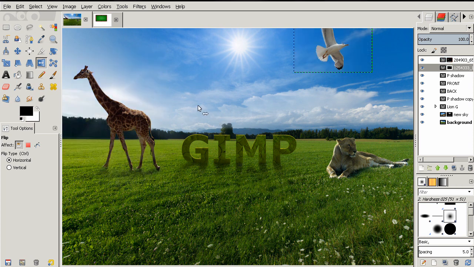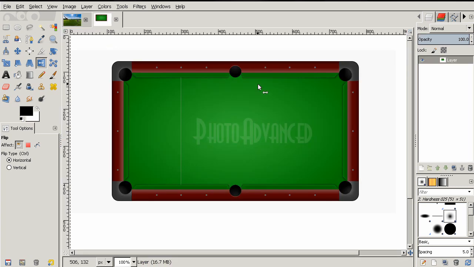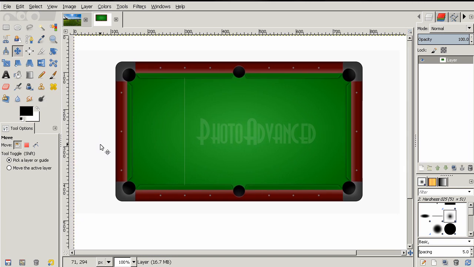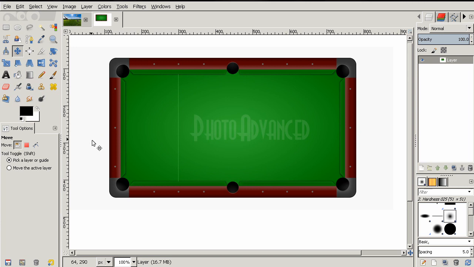I hope you enjoyed it as much as I did. And now I want to show you what I'm going to do next. I'll be doing this pool table vector graphic top view, and I'm going to do this project in my Inkscape tutorials channel. Inkscape is again free and open source software like GIMP, but it's for vector graphics.